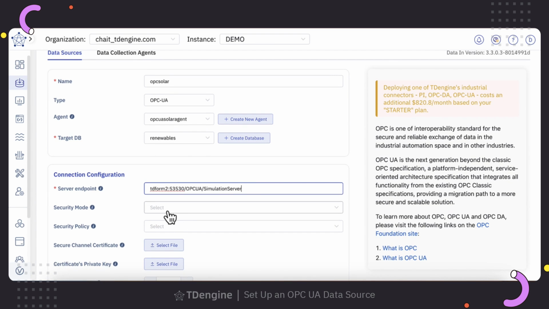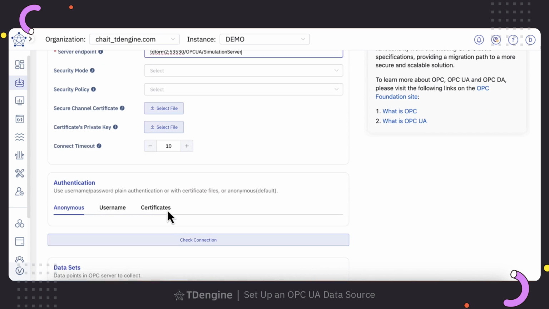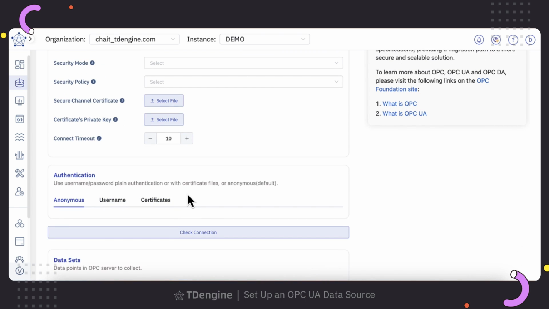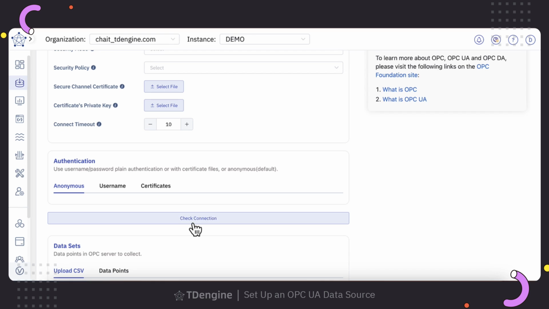And I don't have any security set up, and I don't have any authentication set up, just to make it easier. I'll now click on check connection to make sure the OPC server and the agent are reachable, and you can see that the data source is reachable.